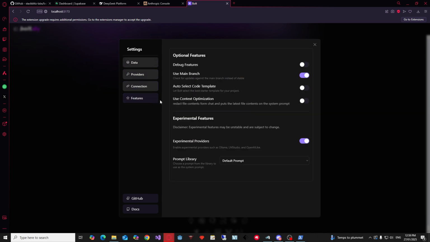First, in the features, we want to enable experimental provider, and you want to change optimize prompt. And then you want to enable auto select code template. These two settings on, I found have been the most optimal for Bolt.DIY. When these are off, it does sort of do some weird stuff. So just enable those and we should be good to go.